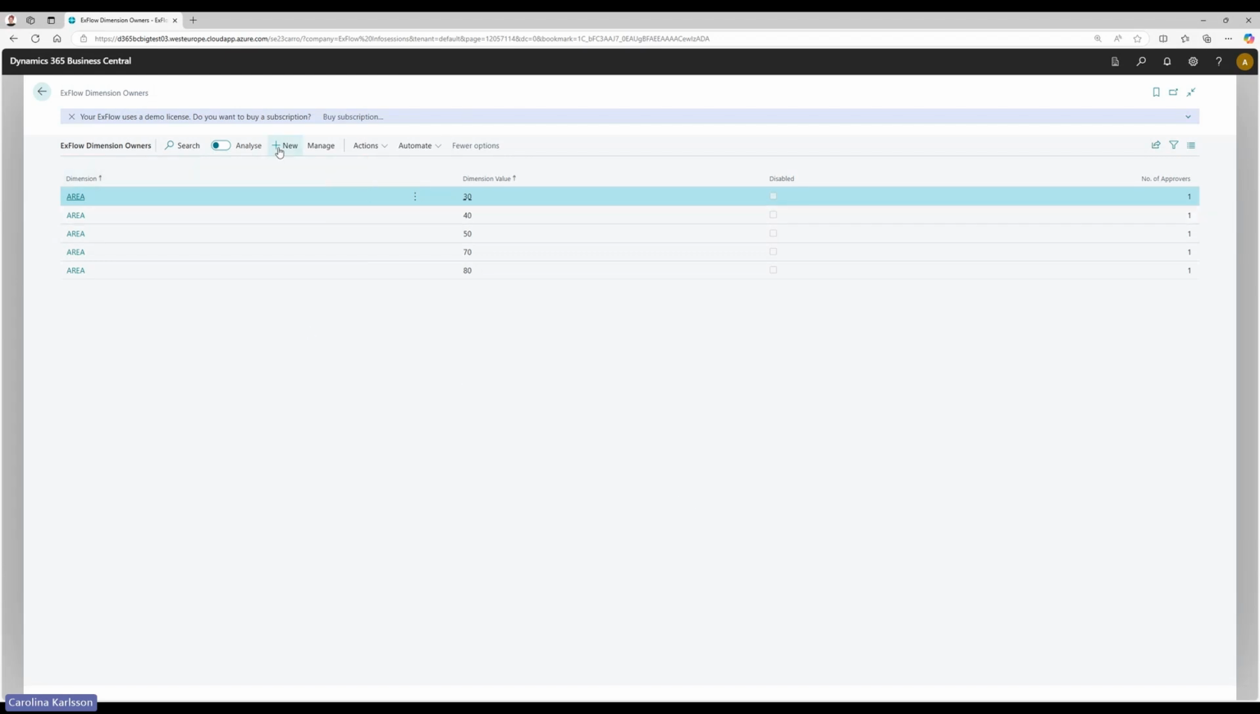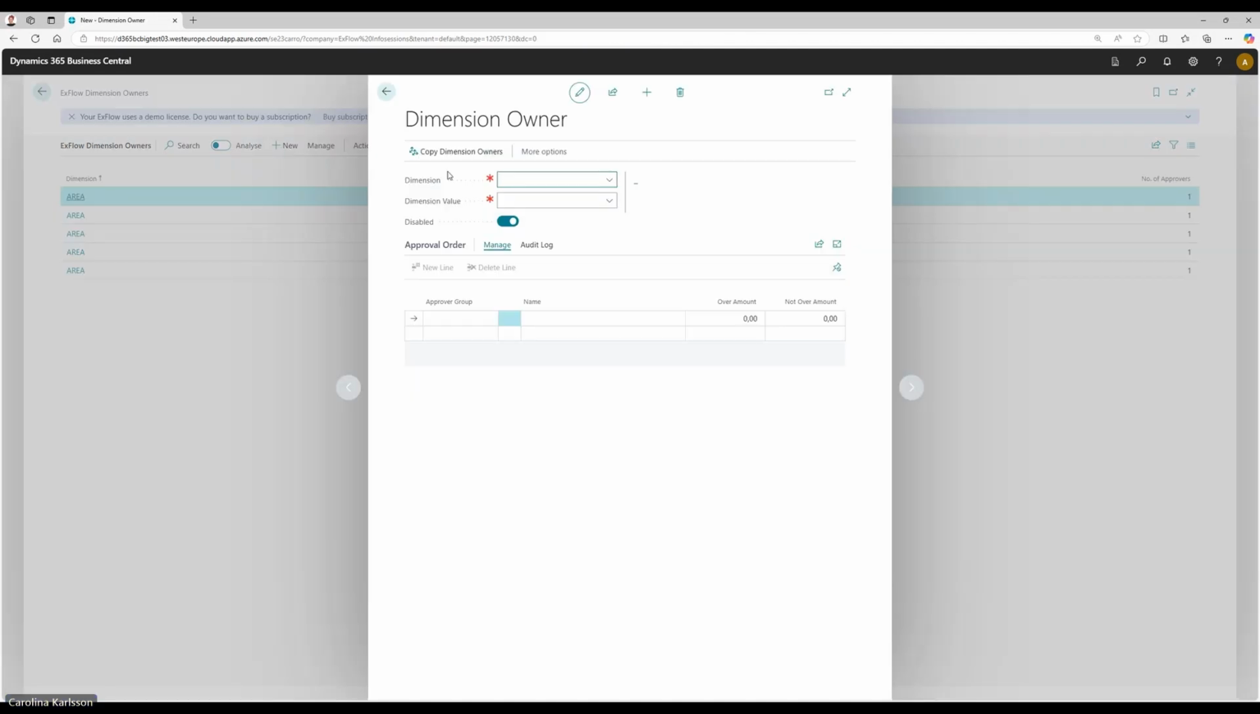So if you start from new, you click on new. And here you choose which dimension it applies to. And then after this, you choose a dimension value. So I will choose customer group here, for example, and then I will choose small. After this, you select an approval group. For example, the owner of this customer group. I will choose this one.